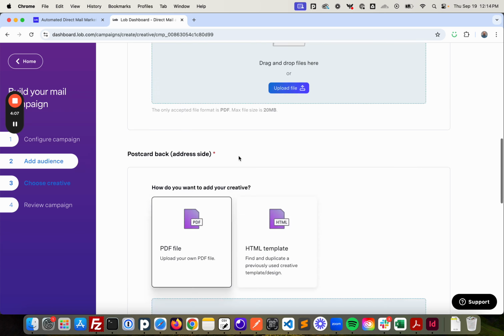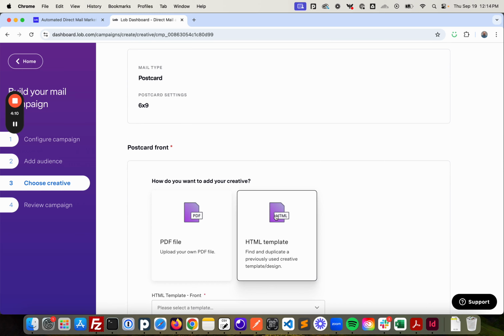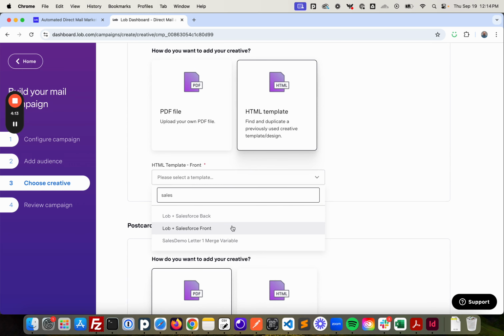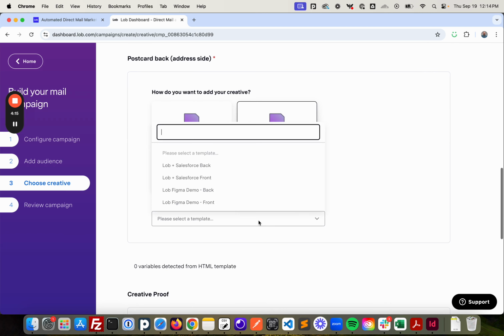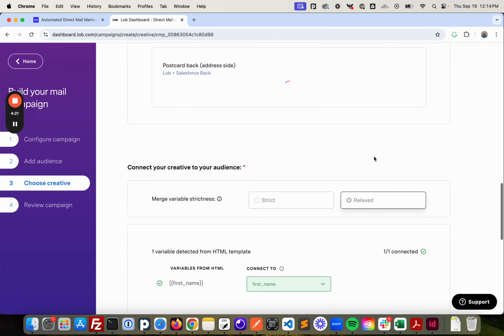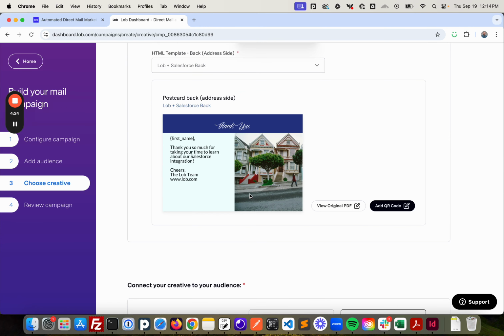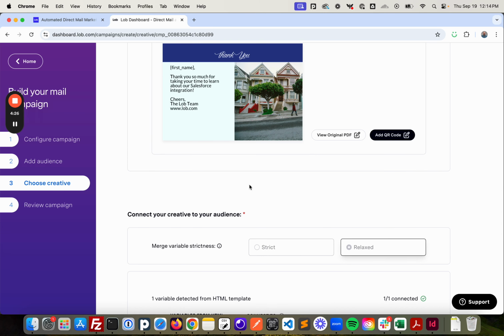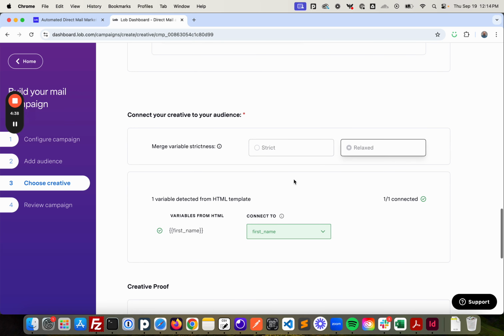Once that's done, we'll choose our creative, which again should be pretty familiar if you've used our campaigns UI in the past. So I'm going to select some Salesforce creative. But one important thing is that the merge variables you select will now map back to the corresponding attributes within Marketing Cloud as well. So for example, in this mail piece, you can see we're passing in the recipient's first name so that it's personalized to them. We'll just want to make sure that that first name merge variable in your creative is connected to the corresponding attribute within Marketing Cloud.